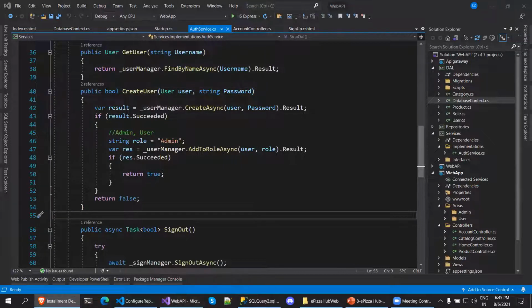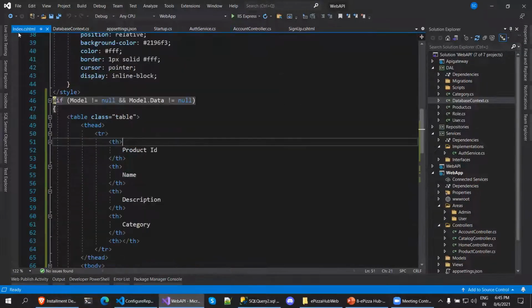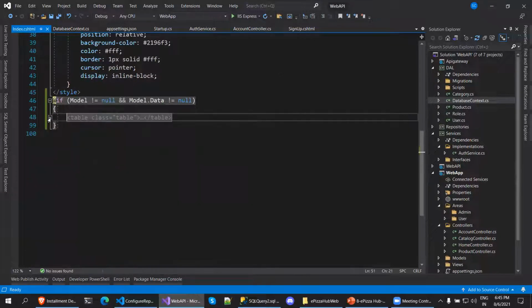Can you share the index.cshtml, the last code you just modified? The last code I just added is the if condition. So just wrap the things in this if statement so that there is no code breaking.